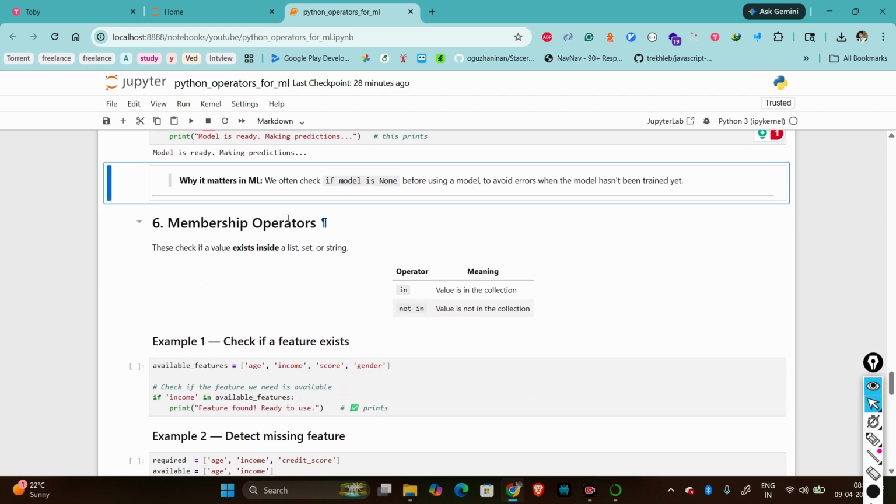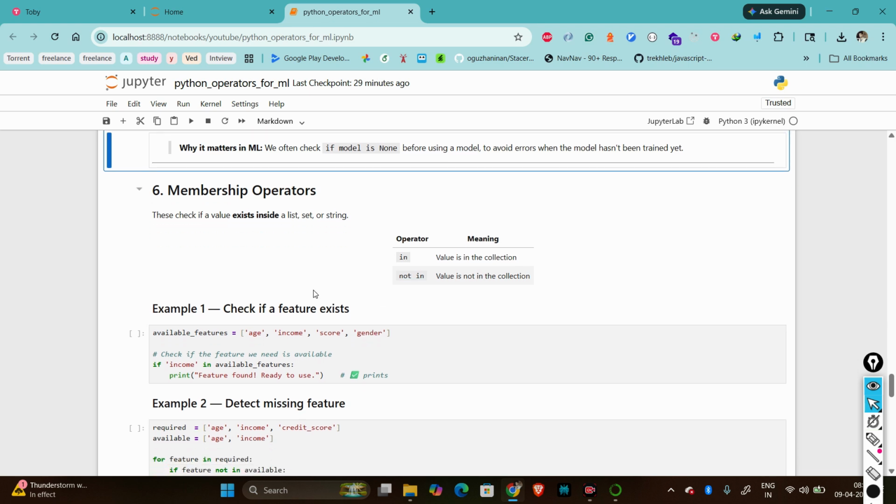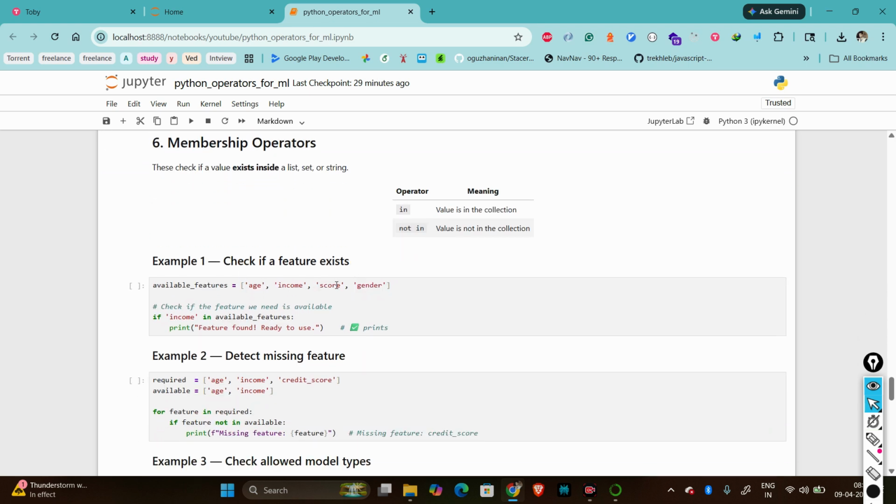Next we have membership operators. These check if a value exists inside a list, set or string. In means the value is in the collection, and not in means the value is not in the collection. List, set and string are collections. This is to check if a feature exists. I have available features: age, income, score, and gender. So I will check if income is in features, that is, whether income is available in features.